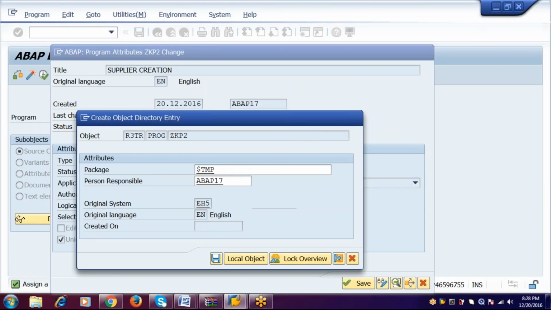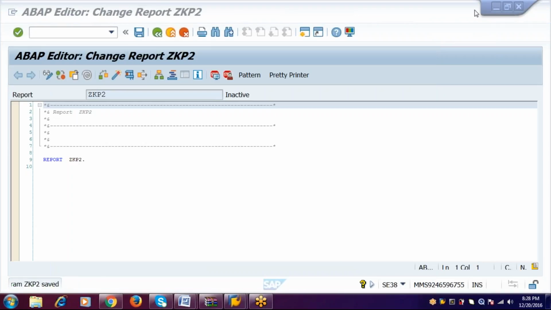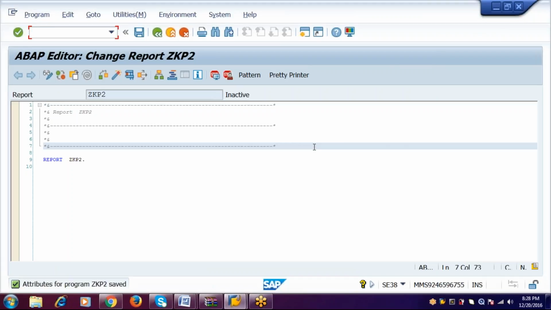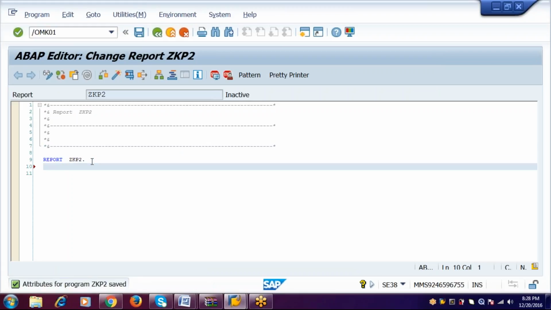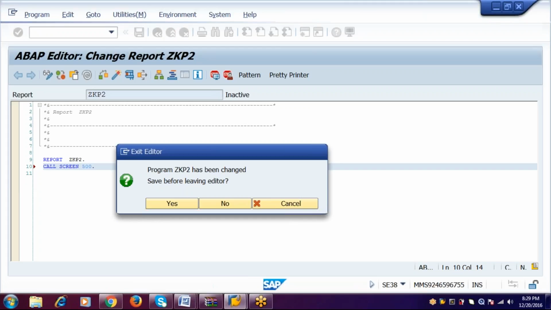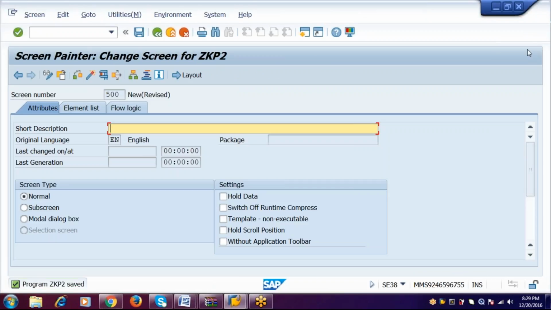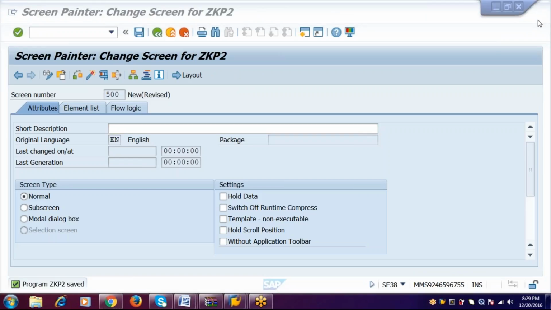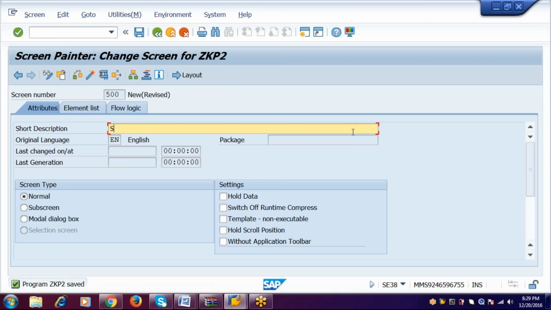We are not writing any program. We are just creating a user-defined screen for the database table which the client is asking for. Here, simply give CALL SCREEN 500, and double click on it. Yes. We can simply call it the supplier data screen, that means supplier details entry screen, and go to layout.